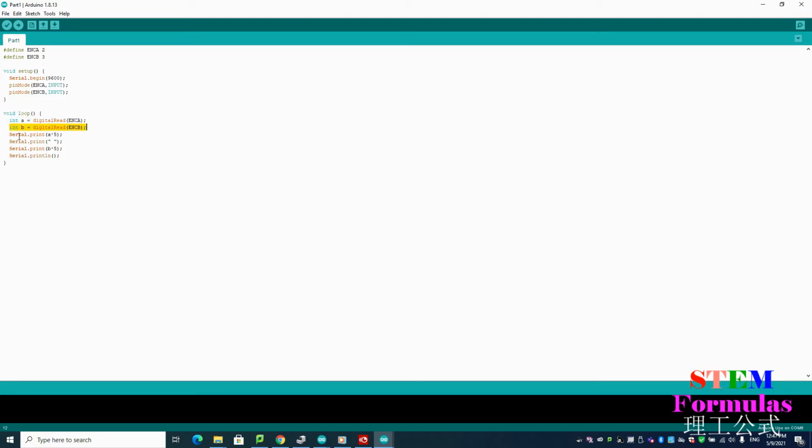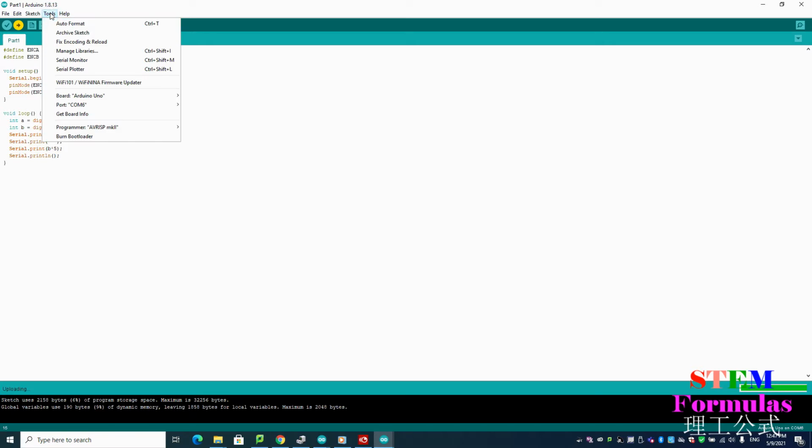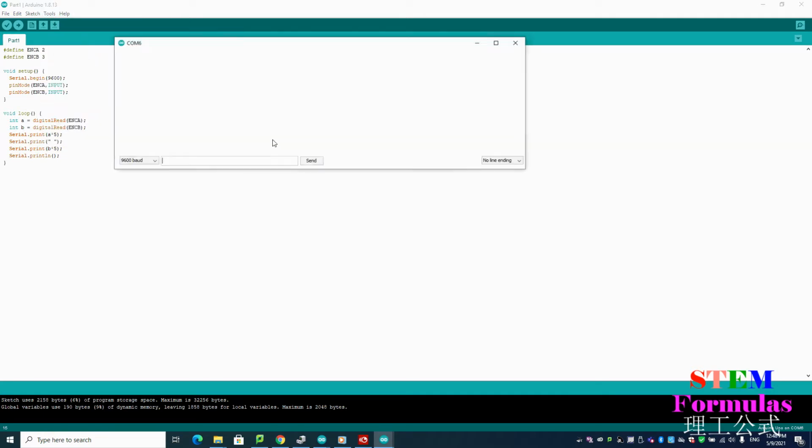Same thing for B. And we are going to print out A times 5, so it's going to be equal to 0 or 5, because it's 5 volts that we're using, so to scale it properly, you need to multiply it by 5. And then you print a new line. So let's upload the sketch. Done uploading, and let's see, serial plotter.